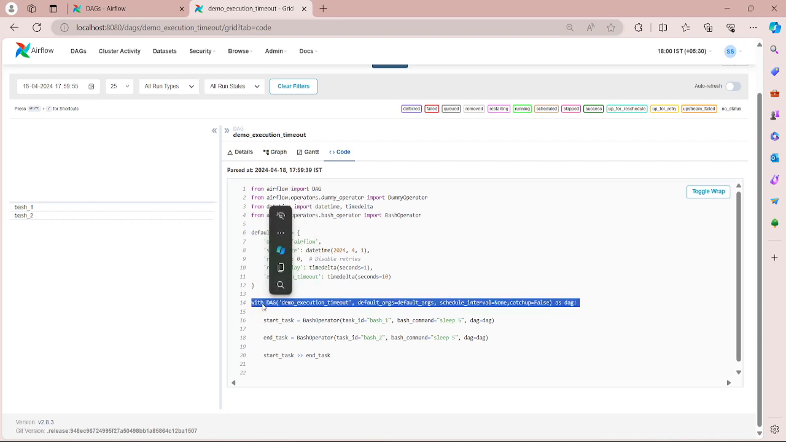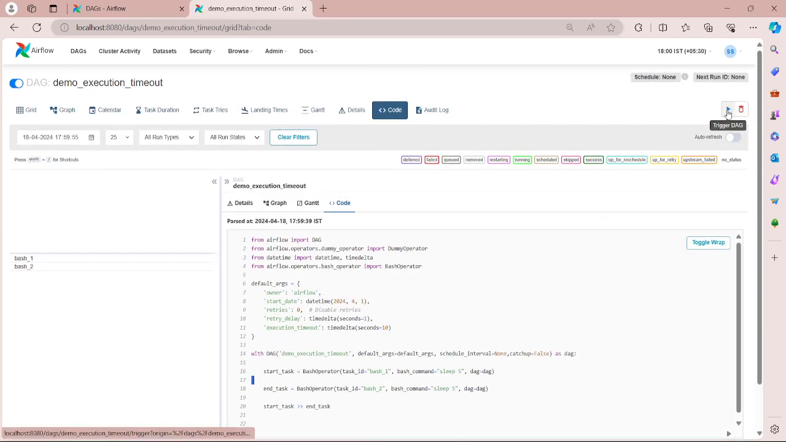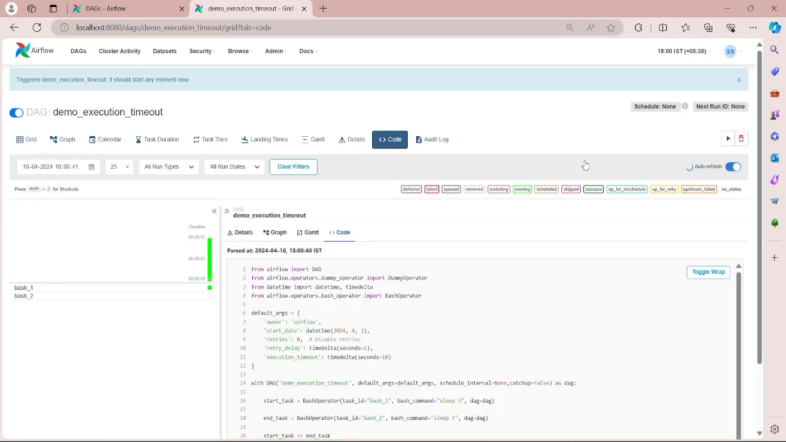I've created a DAG and set the schedule interval as None and catchup as False. I've created a simple start task with BashOperator and passed the command sleep of 5 seconds. Similarly, I've created the end task with the same configuration. So let's run our DAG and let's see what happens basically.